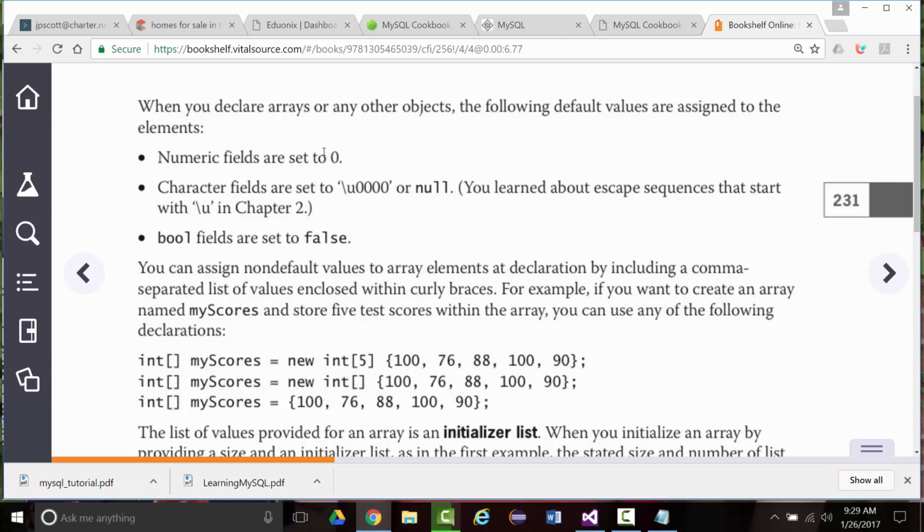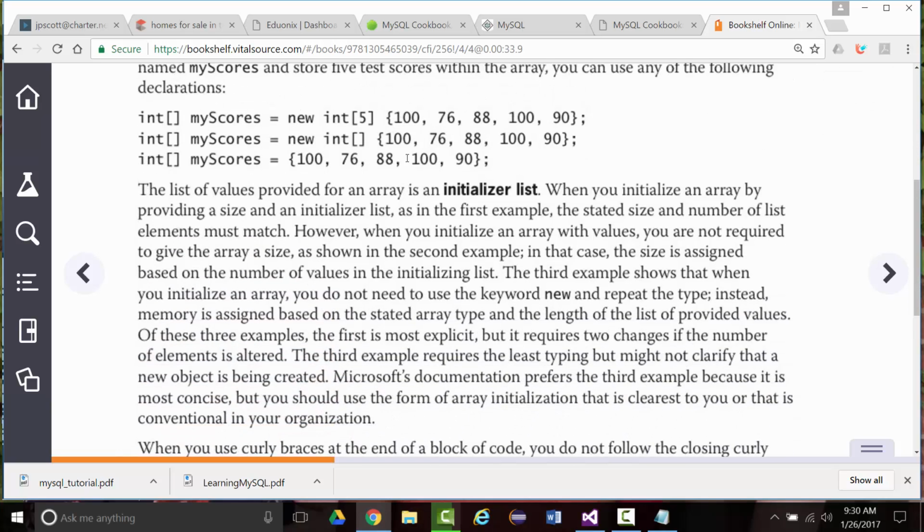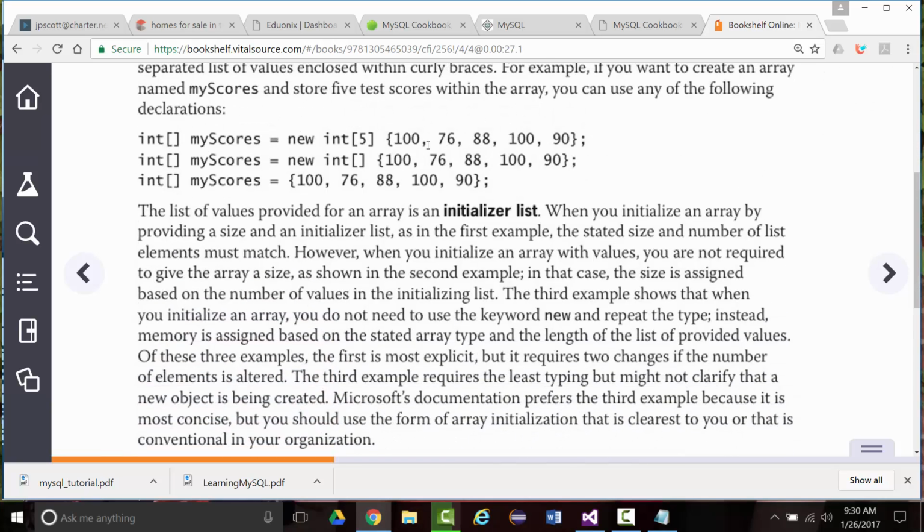So automatically numeric fields are set to 0. Character fields are set to null. It's not the empty string because that's what strings are set to. All right? And Booleans are set to false. Kind of like when you think about it, when you probably would initialize variables yourself. All right, if you were doing it. Again, this is on the test. So these things right here that you see where you give them values, that's an initializer list.